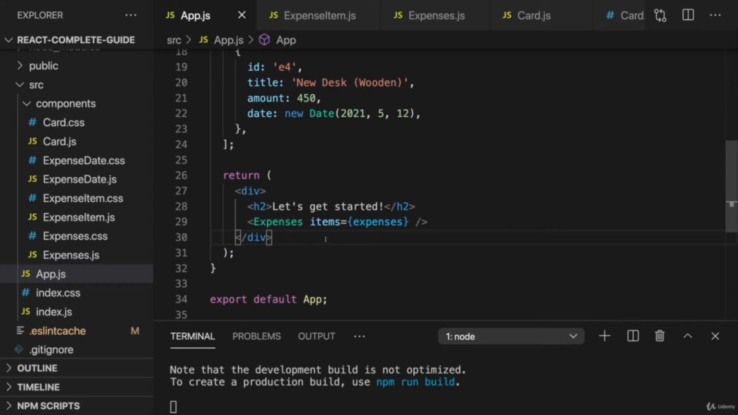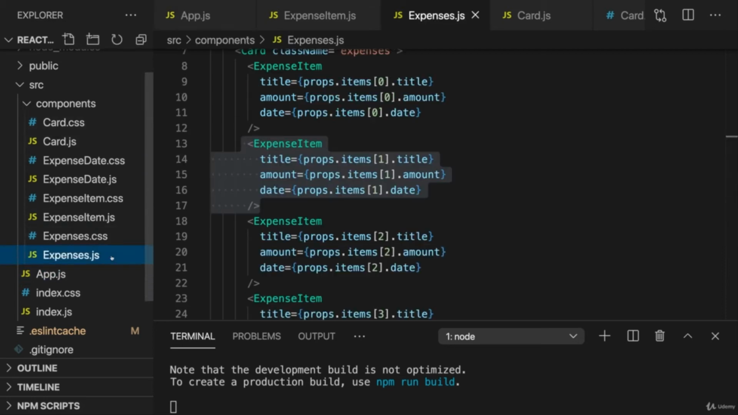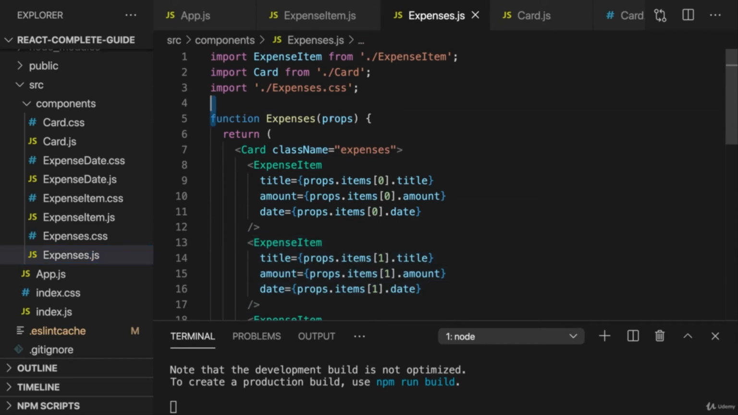Now, the other 2 things I want to have a look at is how we organize our files and how we write our functions here. And therefore, let's dive into these concepts before we finish this module and move on to the next course section.